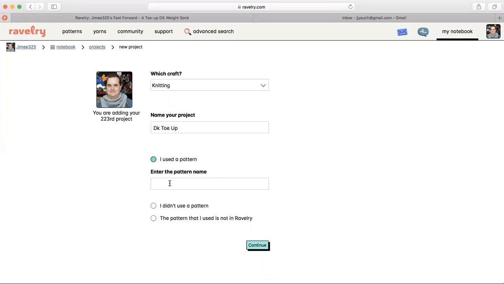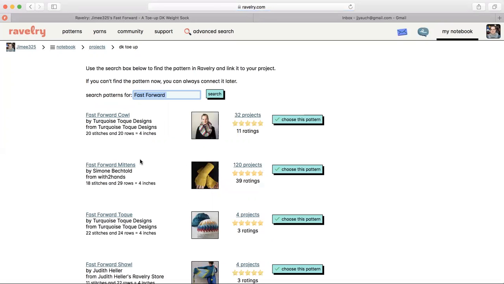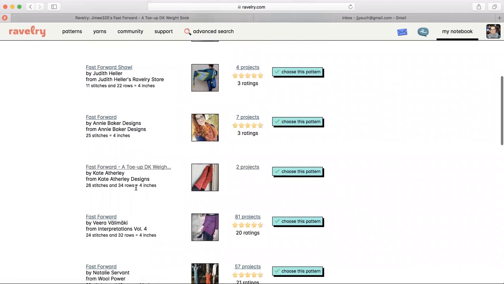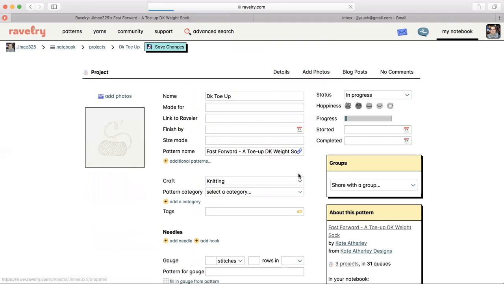And then down here, because I used a pattern, I'm going to enter the pattern name. If I didn't use a pattern, I would just click I didn't use a pattern or pattern not in Ravelry. Okay, so the pattern I used was called Fast Forward by Kate Atherley. You can type in the designer along with the pattern name, but I like to just type in the pattern name and let the computer do the work. So I'm going to hit continue. And now it's going to pull up all the things that are named fast forward, which apparently are a lot. So I'm just going to scroll down until I see the pattern, which is Fast Forward, a toe up DK weight sock by Kate Atherley. And I'm going to hit choose this pattern.